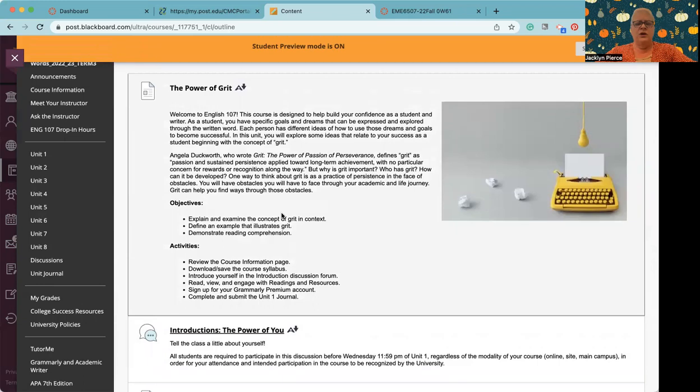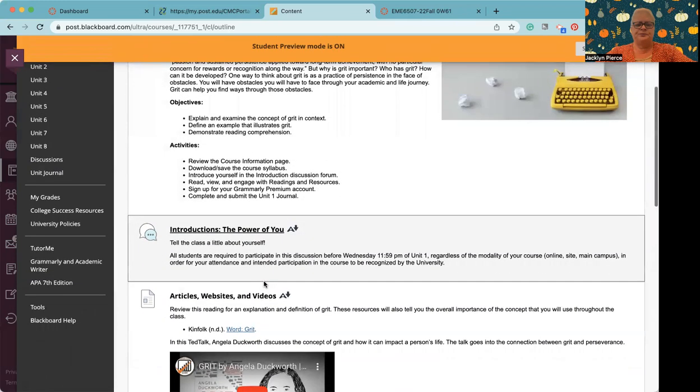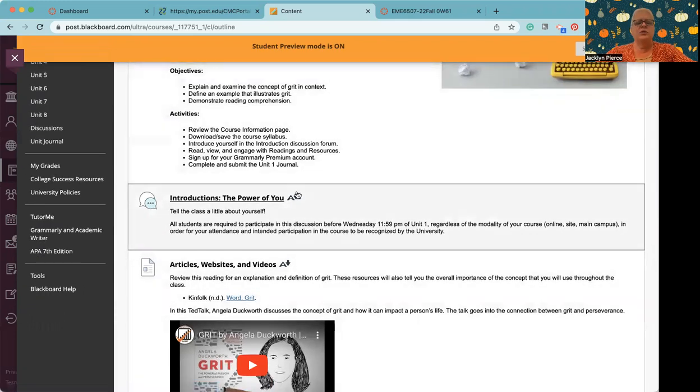And it will give you your objectives and a list of the activities that you're going to be doing. Next, you will have a discussion board, and that's what this little symbol means. This is where you're going to introduce yourself to each other, and you need to post this during the beginning of this week. So you'll notice that this is due before Wednesday night.